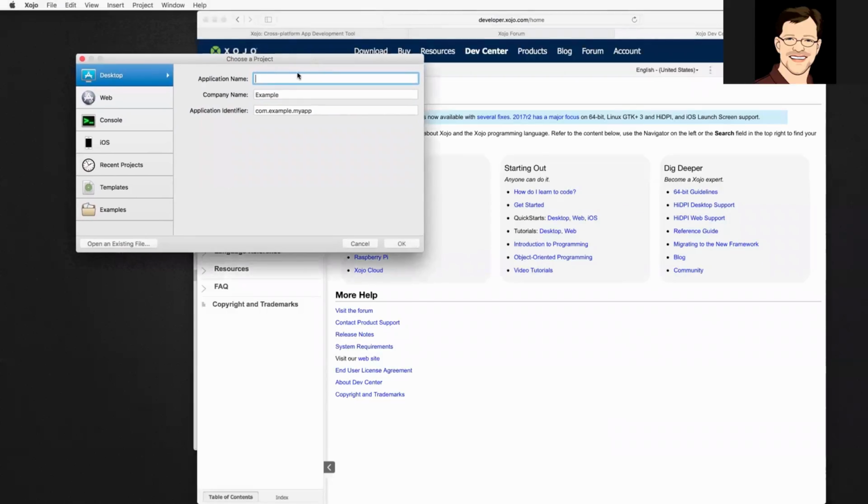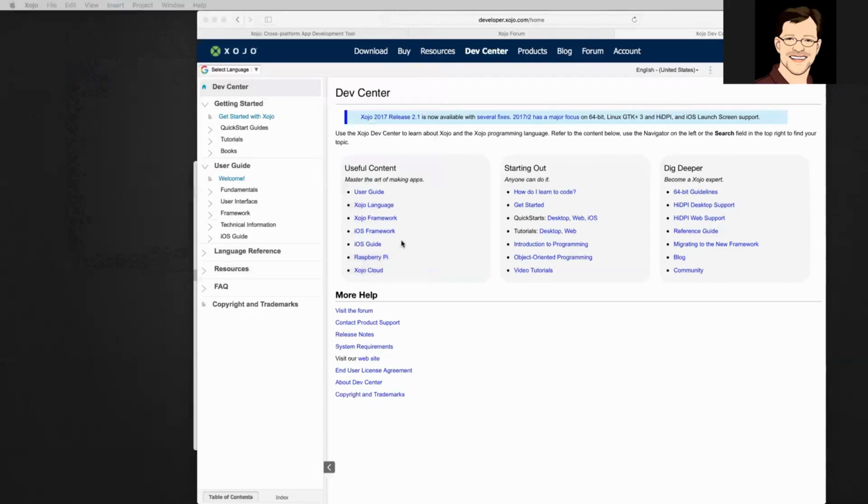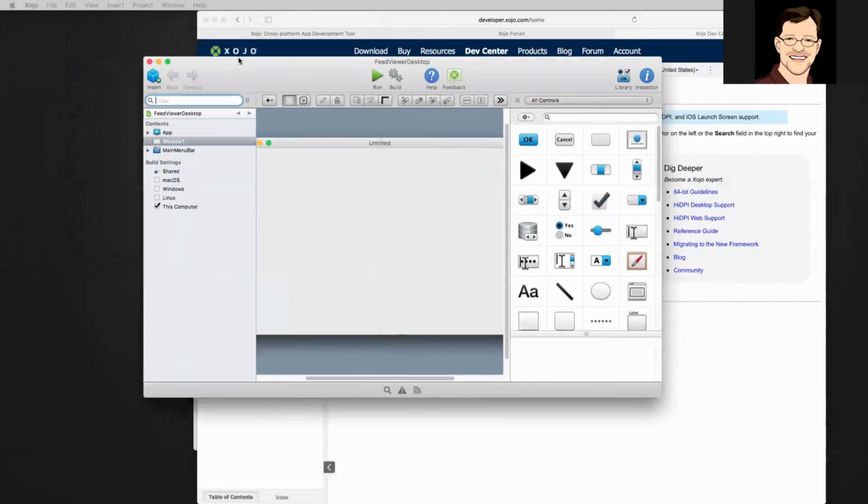All right, so we'll start with the desktop app. So I have Xojo open here, and I have desktop selected. Now I'll just give it an app name and create a project. And then find the window and drag it onto the screen.